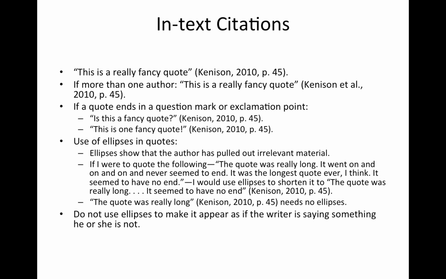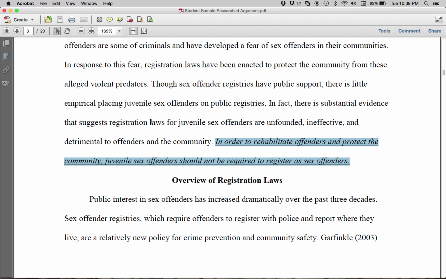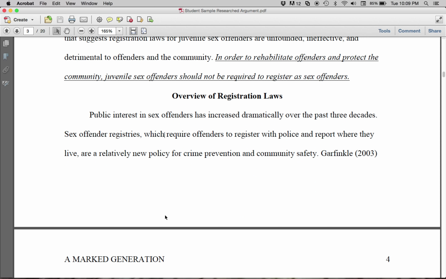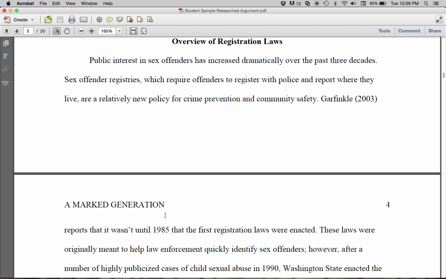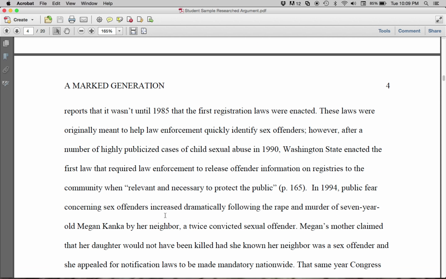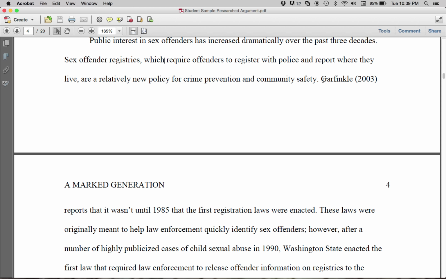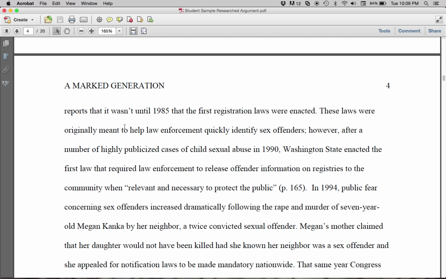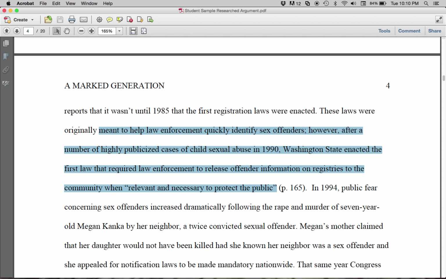And let's go just to the sample paper so you can see some of the ways that this student has quoted the material, and this is a way to do it so that you don't have all of the information coming at the end. So, this very first cited material, Garfinkel, putting the year that the report was written, reports that it wasn't until 1985 that the first registration laws were enacted. And so it goes through all of this material that the writer is referencing. We get to the quote here and then the page number.